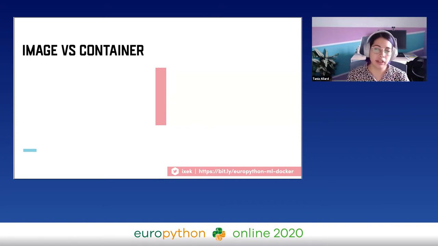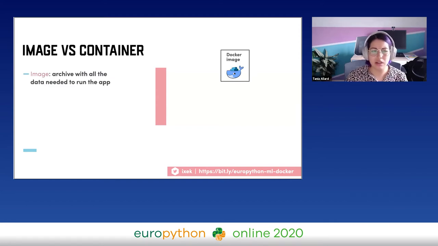Now, if you're not very familiar with the lingo of containers and images, sometimes you're going to go read tutorials, and this happened to me at the very beginning when I was just getting started. And there are so many words that are thrown in. So for example, let's start with image, which is an archive with all the data needed to run the app. So basically that's just a snapshot of all the libraries, dependencies, and the code, for example, that you need.